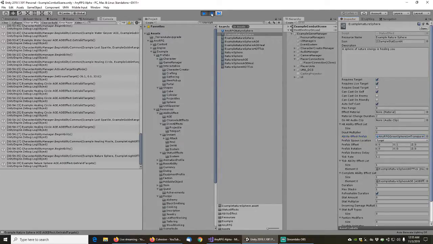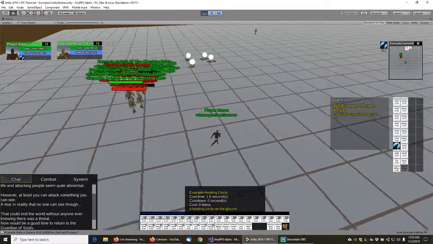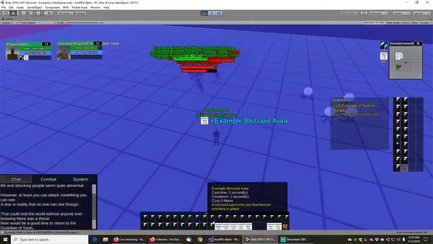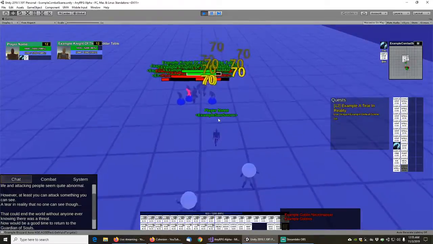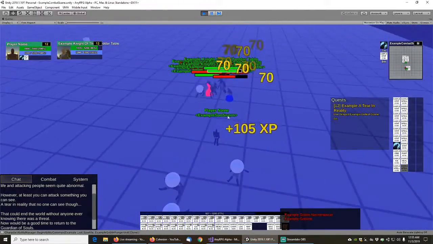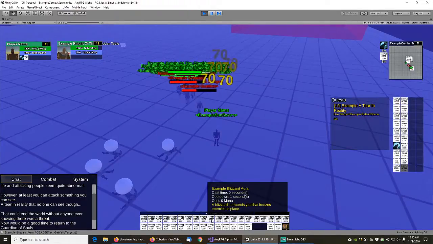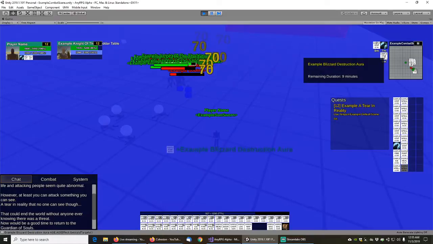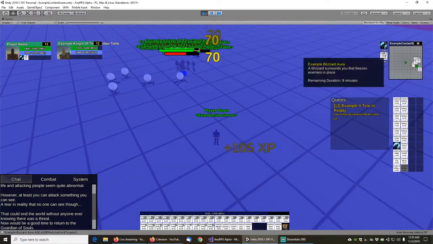Okay, and let's see, next up we have, I did Nature Sphere, Healing Missile, Healing Circle, Blizzard Aura. Yeah, okay, that's good. We get that big blue ball around us that we can't zoom out of. It's actually one of my favorite ones. Okay, let's do Blizzard Destruction Aura, and we'll remove Blizzard Aura and Blizzard Destruction. Whoops, did I move the wrong one?